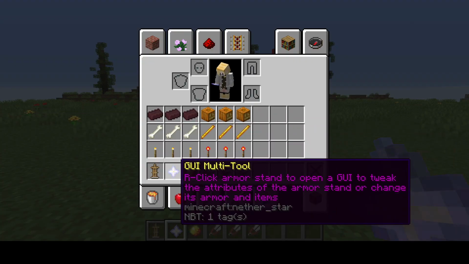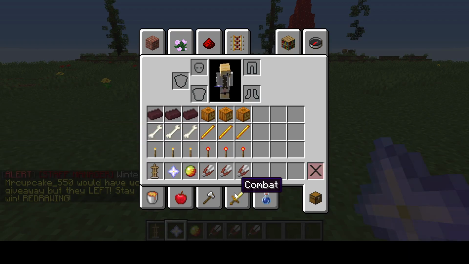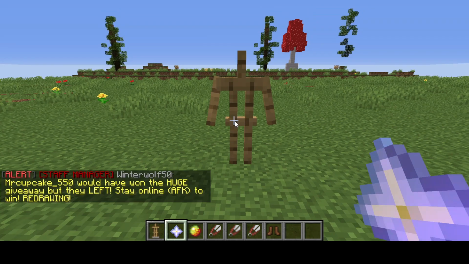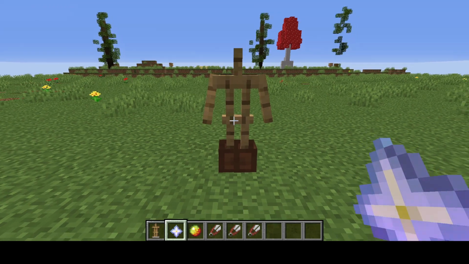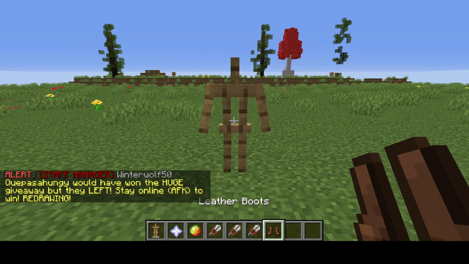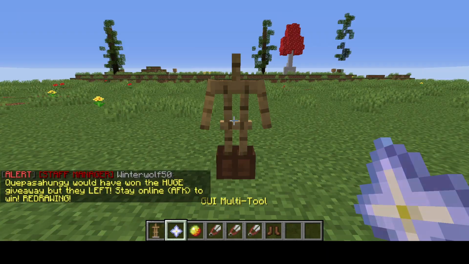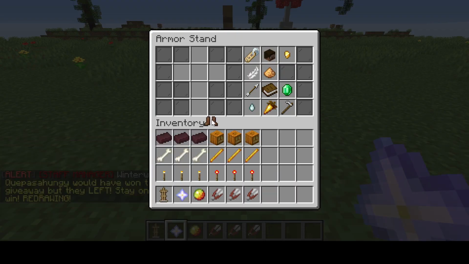Going on to the GUI menu. So let's say you wanted to give it leather boots. You would pick up the boots, and you place it into this section. When you go out, it'll be on your armor stand. You can also click it like that, and it'll go on, but it does duplicate the boots. So I prefer to go on like that, so it does not duplicate and you don't get any glitches.